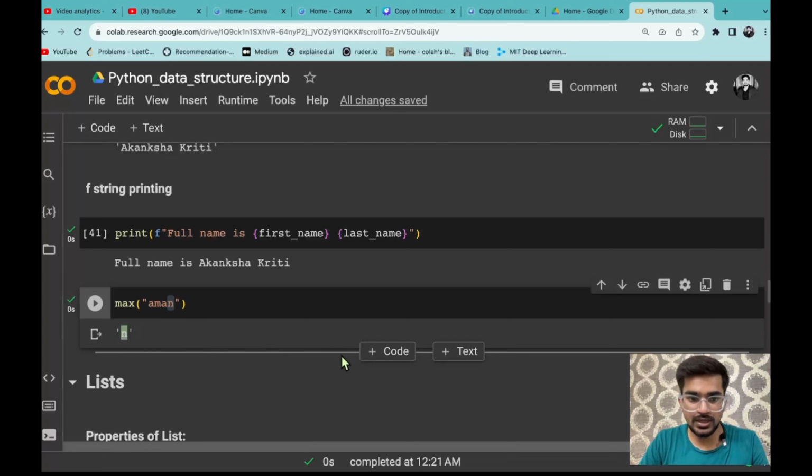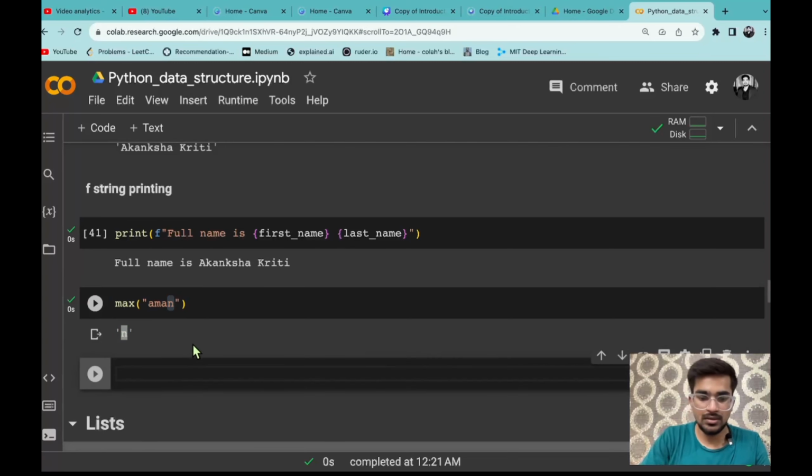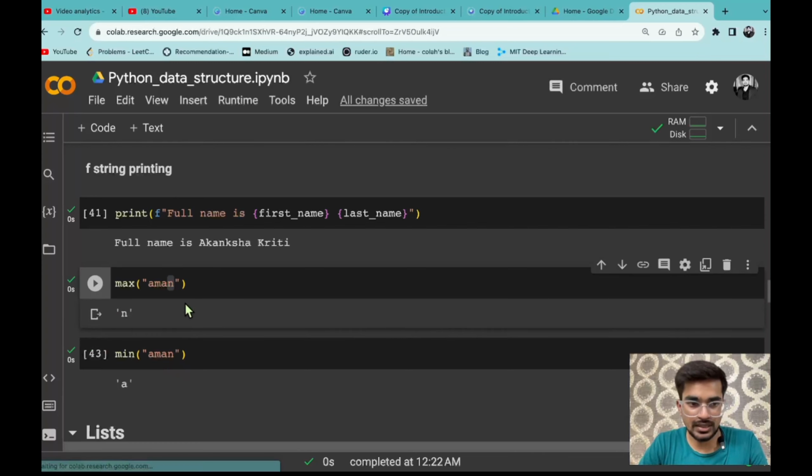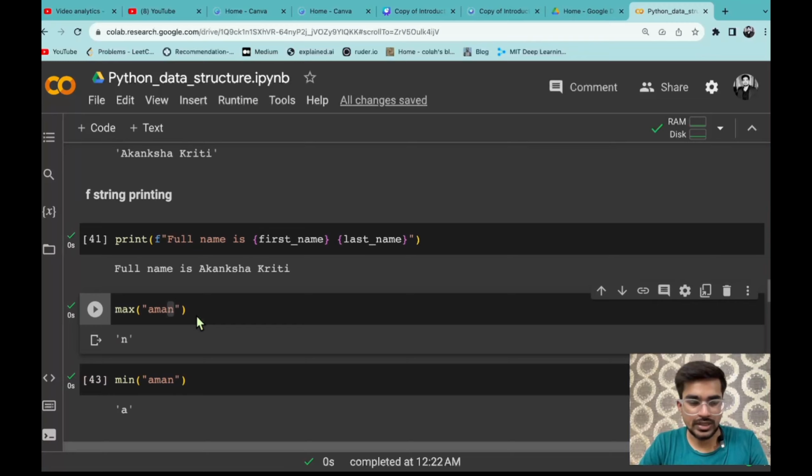If I just print min of Aman, it should return a, because a is the first character that is coming in the alphabets we have learned, a b c d e f, like that. So this is the simple thing that it is going to follow, that order. So that's it in string.